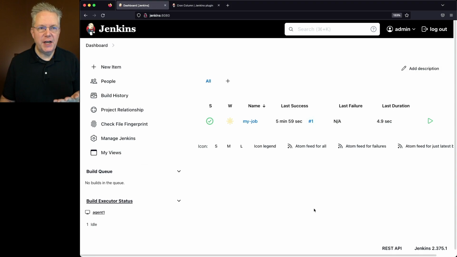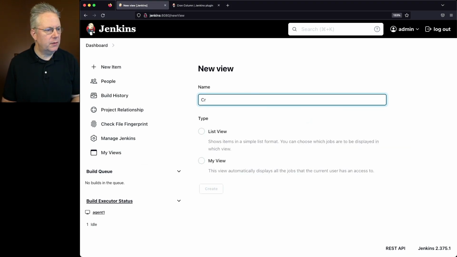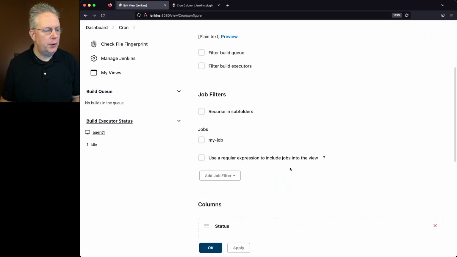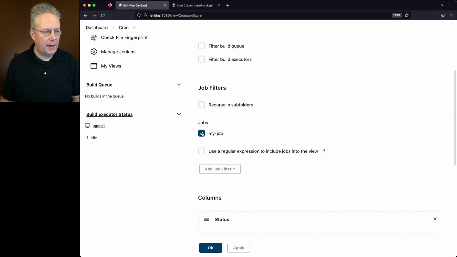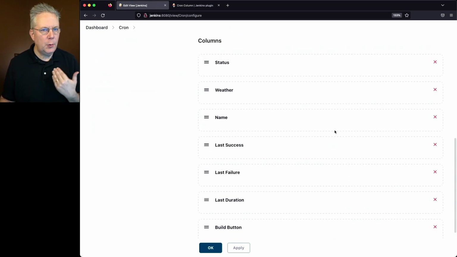So as not to make changes to the default view, I want to create a new view. I'm going to call this Cron. We're going to select List View and click on Create. I'm going to select my job. I could also select recurse in subfolders if I had folders set up, but I don't. I'm going to select my job, and then I'm going to add the column.